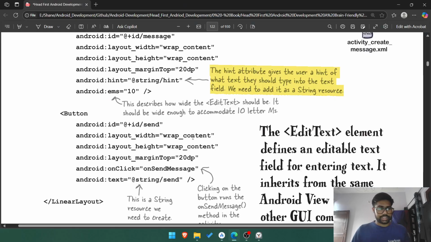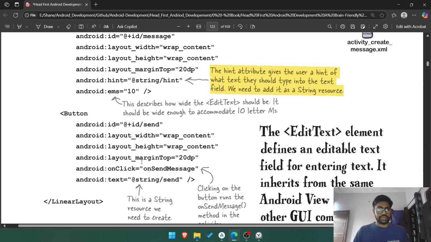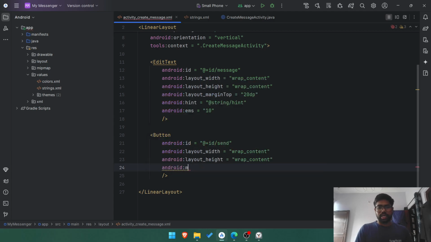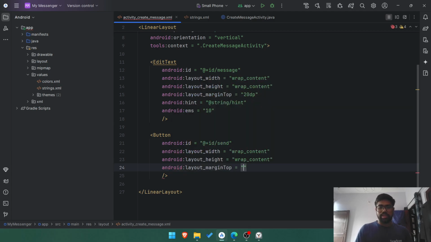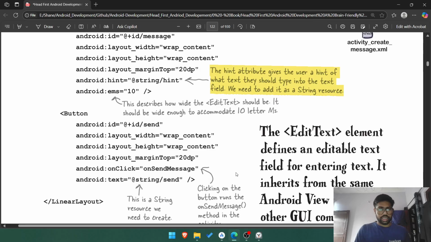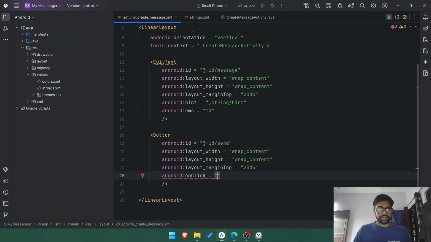Then I think it will need a layout margin top. This system resource we need to create the margin at the top. Android layout_marginTop, of course, 20 dp. Then Android onClick equals sendMessage.